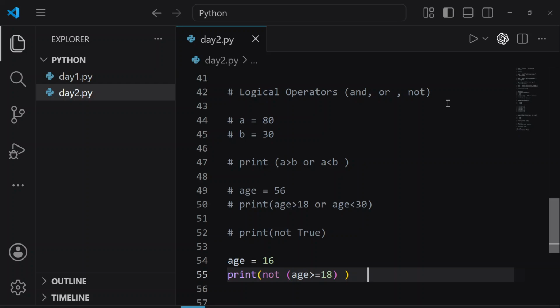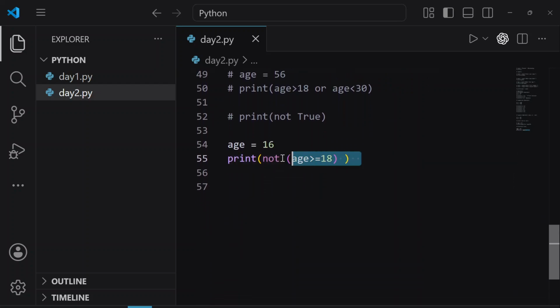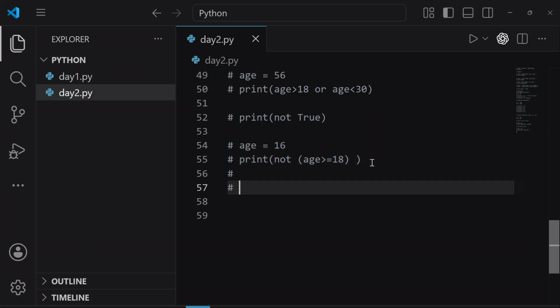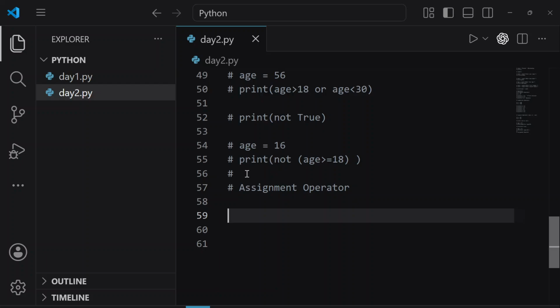Okay, so here till now we have learned about three types of operators. So our last operator is the assignment operator. Okay, so this is the last operator. Let's write assignment operator. So what are these assignment operators?